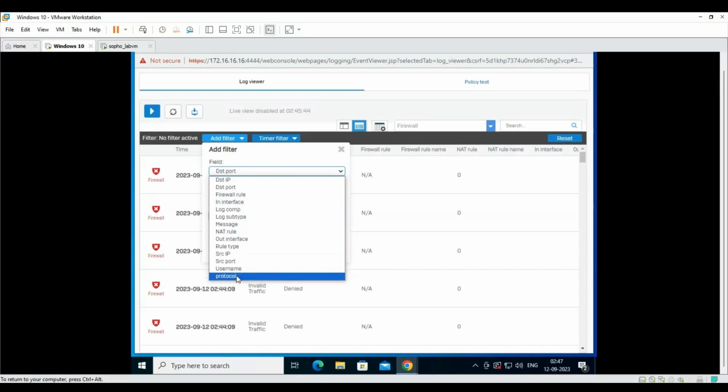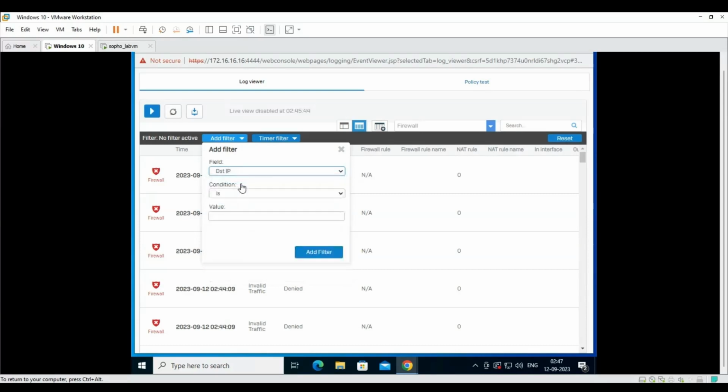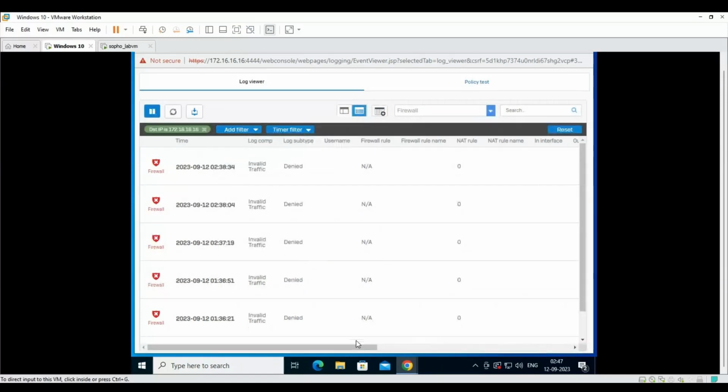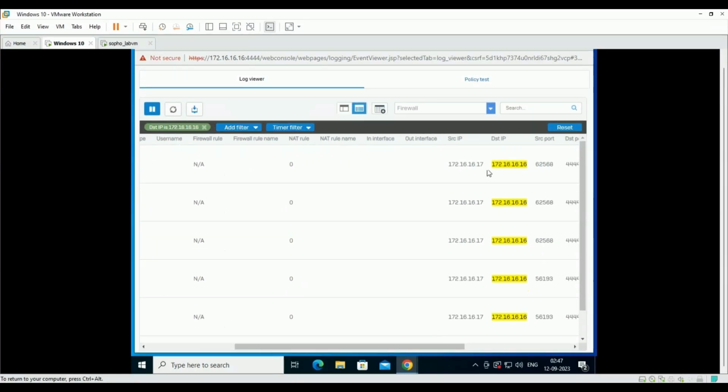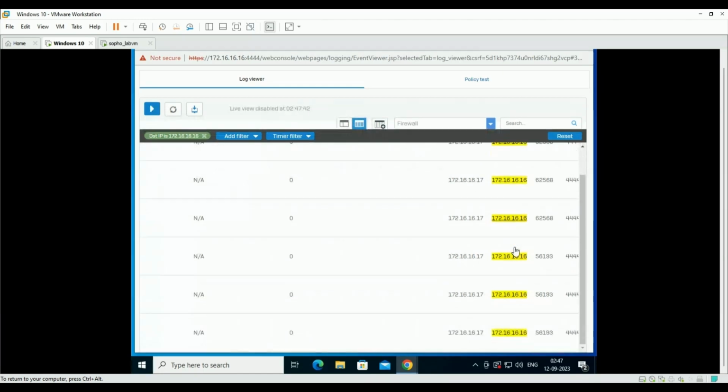Under Field, select a field. Let's select Dest IP. In Condition menu, I select is. I give a value in Value field 172.16.16.16. Then add filter. It will show me the values where destination IP address is equal to 172.16.16.16. Like this.